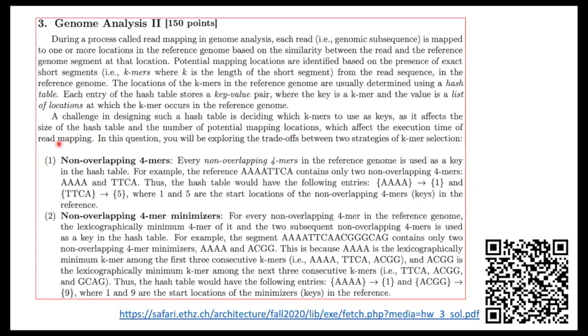So basically, if we have more k-mers stored in the hash table, then we will spend more time trying to find. If we have more locations stored in the hash table for each k-mer, then we have more work to do, basically. So in this question, you will be exploring the trade-offs between two strategies of k-mer selection.